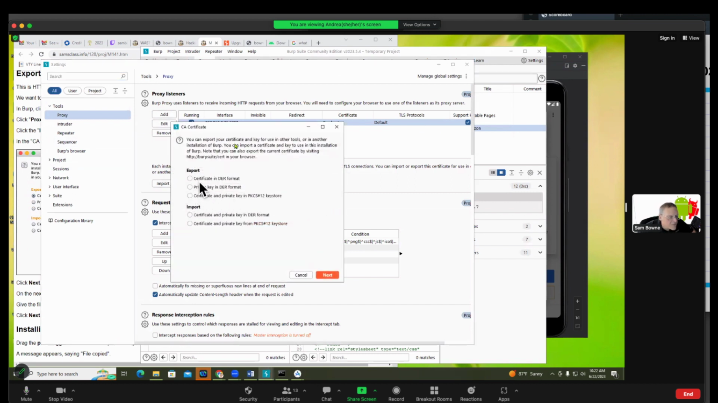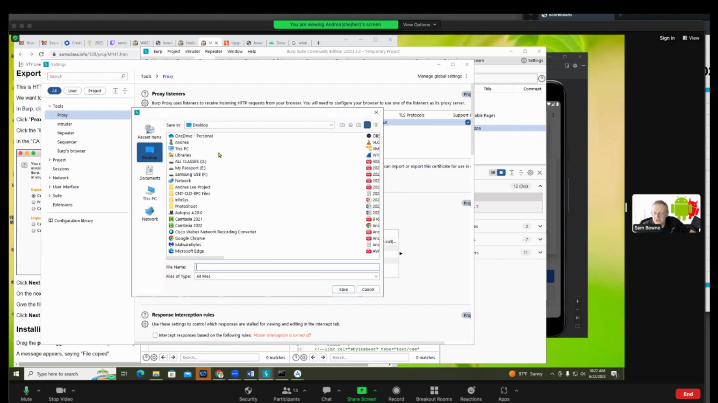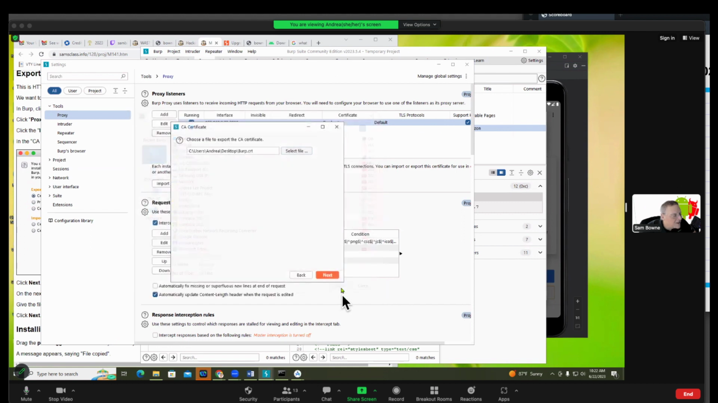Okay, and you want to export the certificate in DER format. And then next. And now click select file and choose a place like your desktop or something. Documents will do. And then give it a name like, I think it has to end in .cer. Yeah, give it a name like burp.crt. Okay, and then save that. That'll be on your desktop. Okay, now just close that.